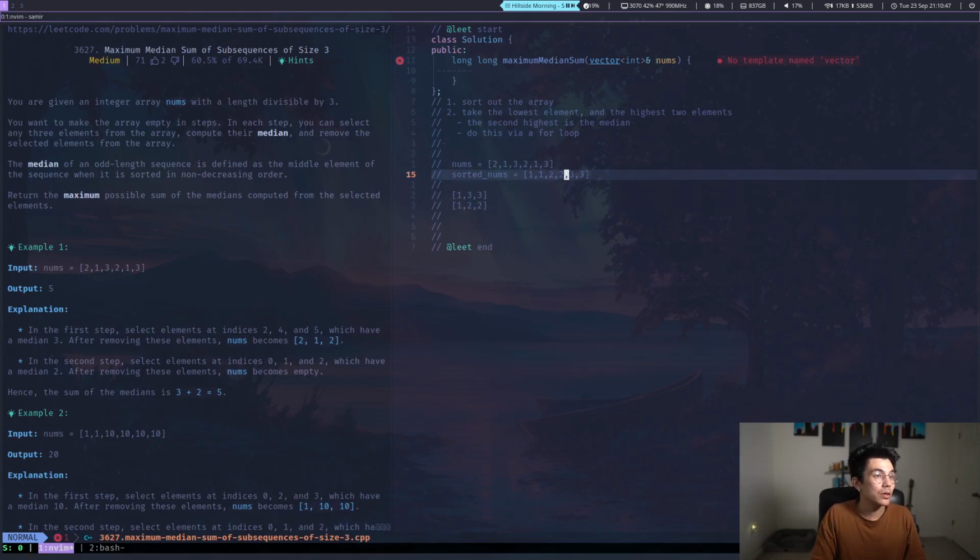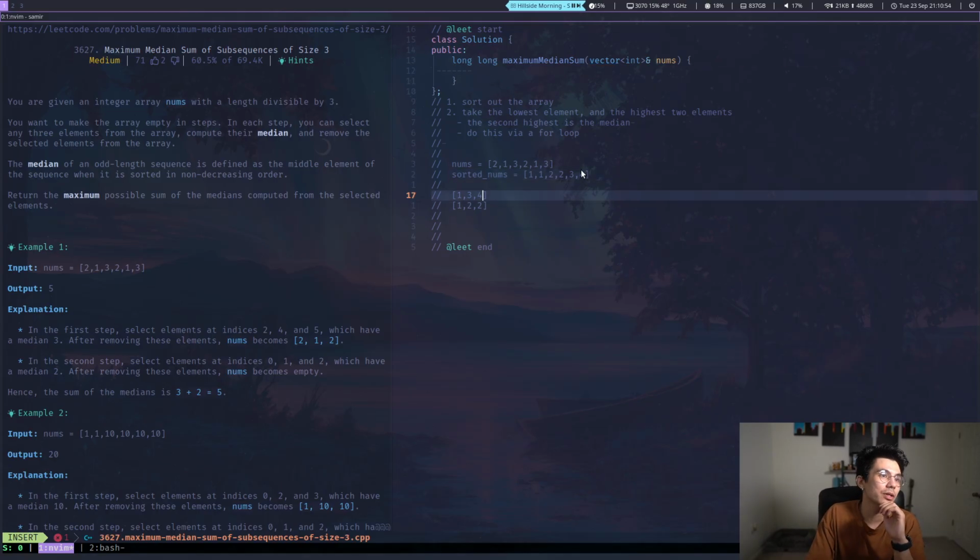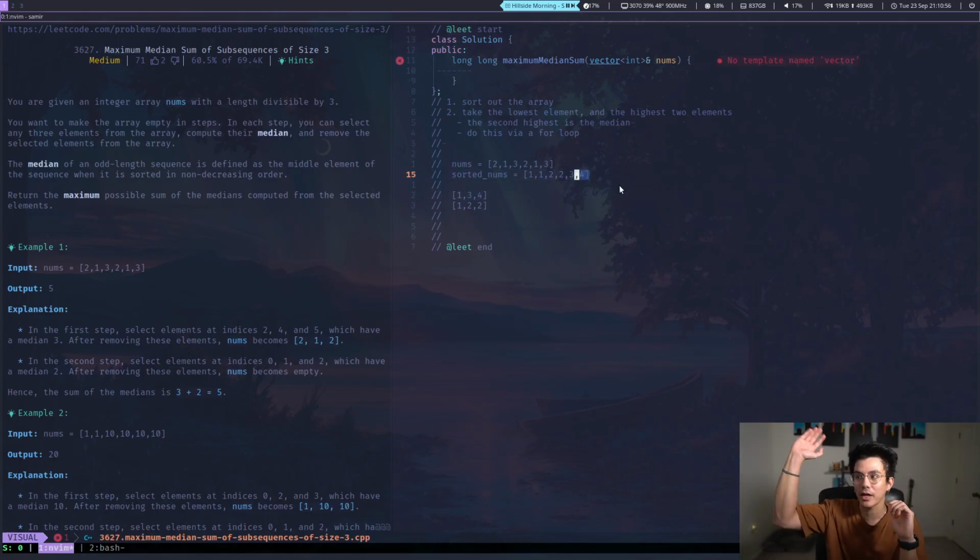Right. So another thing to notice is if this is a 4, it's still a 5, because there's no way you can have this as a median. Like you can't have the highest number as a median unless there are multiple highest numbers. So I think this is the way to go.